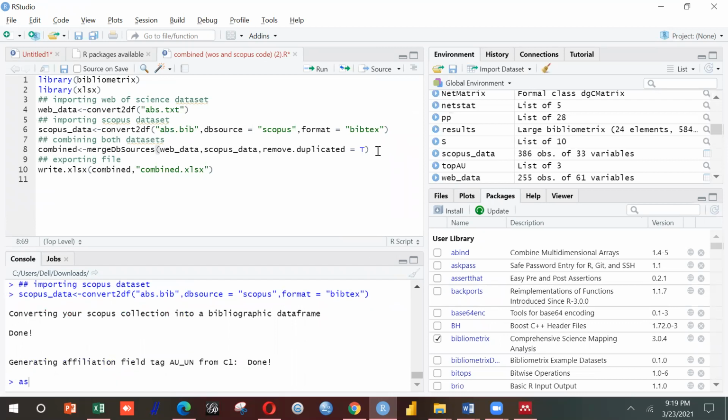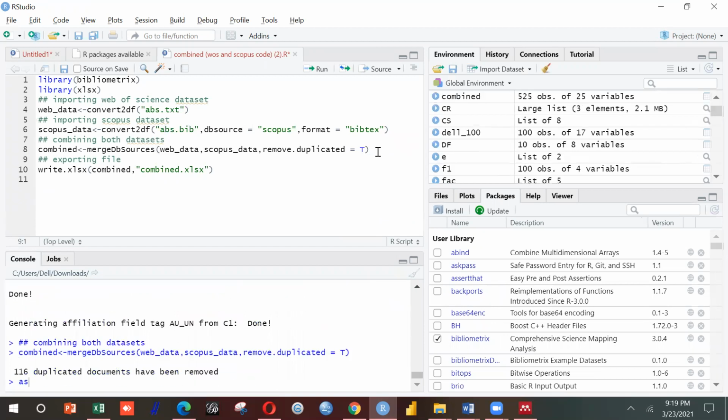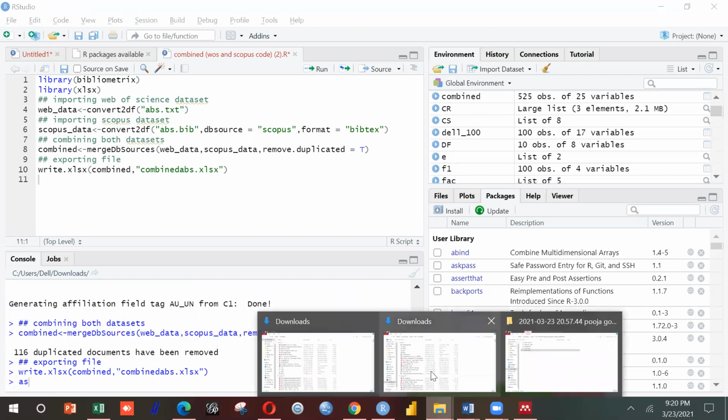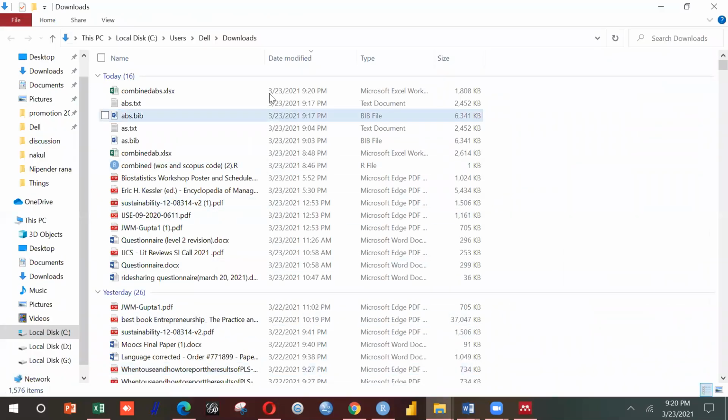Then I need to run a command which will help me remove the duplicate entries. It is saying that 116 are duplicate entries. Then I need to combine the files and give the file name. This is combined abs.xls, but you can give any name. It will make a combined file in CSV format. So this has been done. You can check it from the downloads. This is the combined ABS file, right?